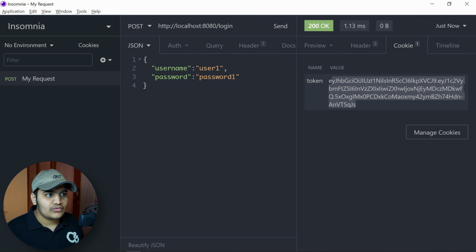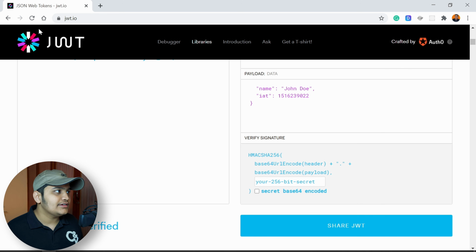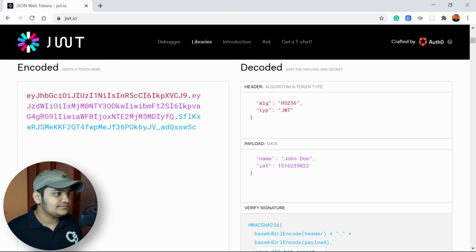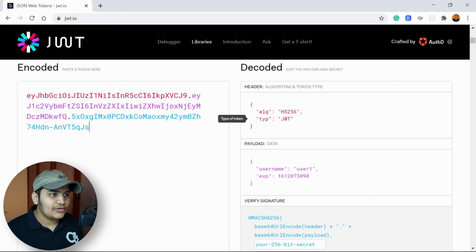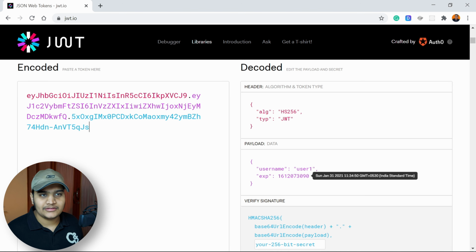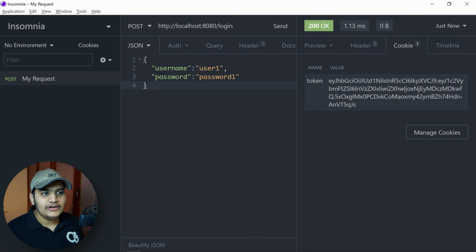If you copy paste this particular value and check it in the JWT debugger, you can see that you are getting the header and payload data as well. The header is HS256, the algorithm that we have used, and in the payload data you can see that my username is user1, which we set, and the expiration time is this particular thing. You can check the data as well. So we are getting the token.